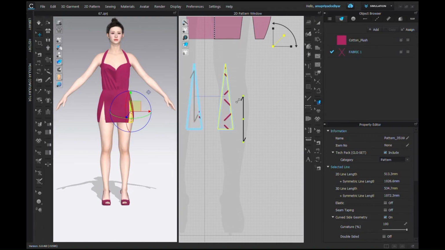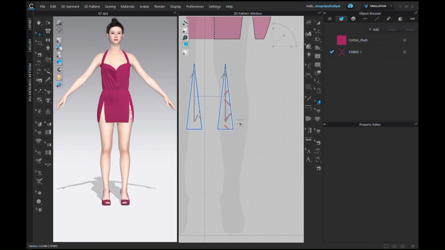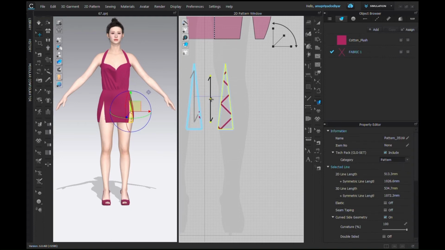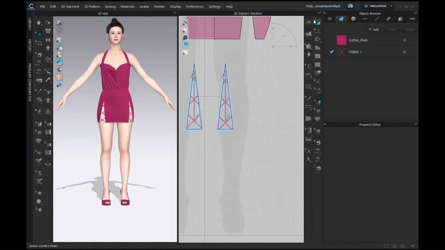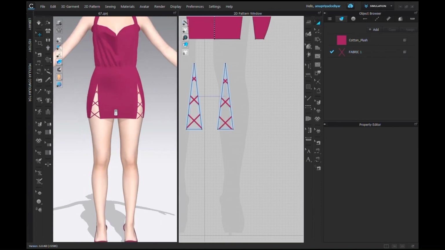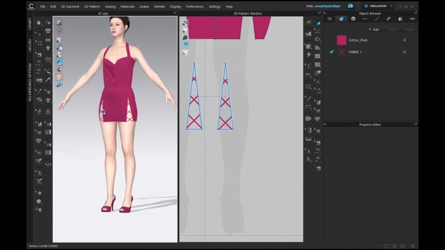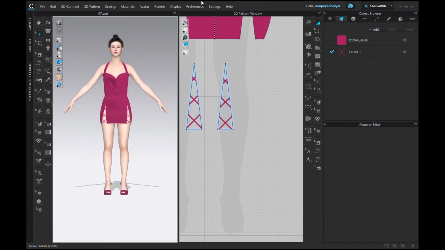With the help of Edit Texture, adjust as per requirement. Once everything looks good, hit the Simulate button to see the design in action. You can make final tweaks if necessary.